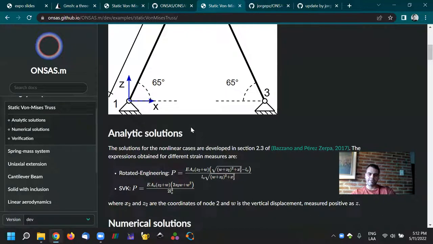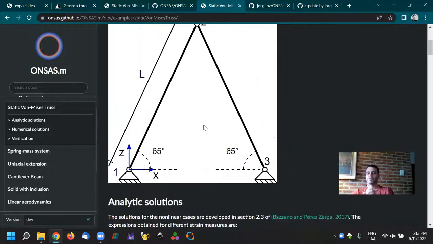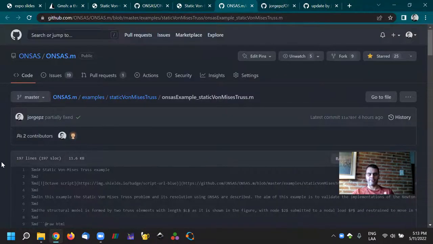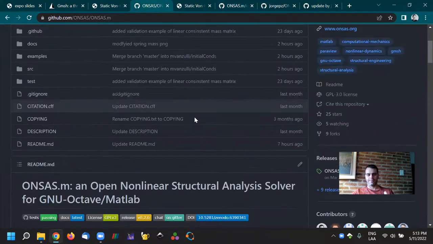So the basic way of using the code is to download the scripts and run the scripts. We can use the documentation, and in parallel, we are going to use also the scripts from the code. So here I have opened the documentation, and you can see here script URL, and this is the URL of the script. And we will open this also in my computer.